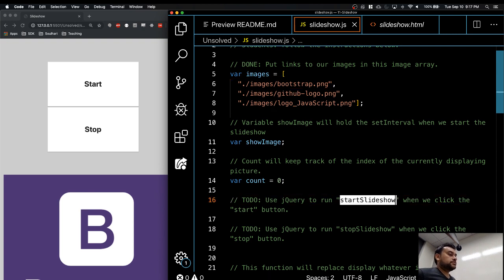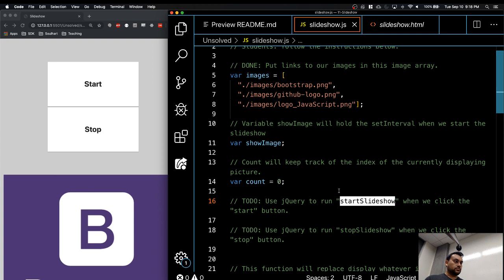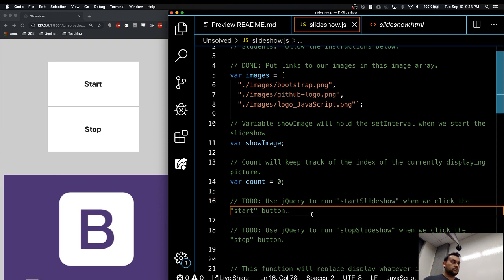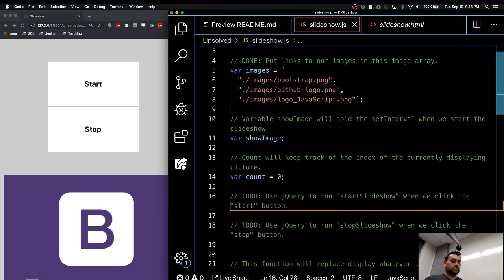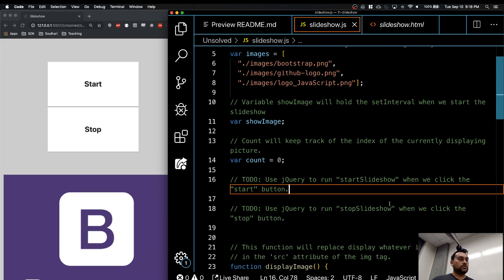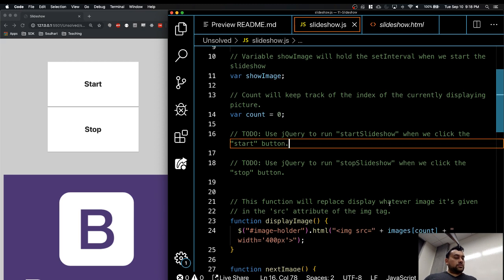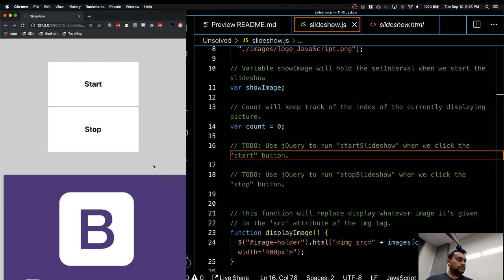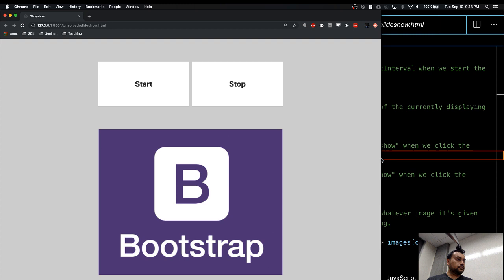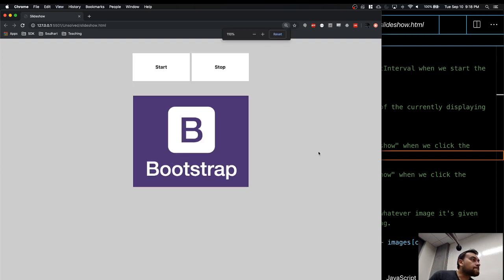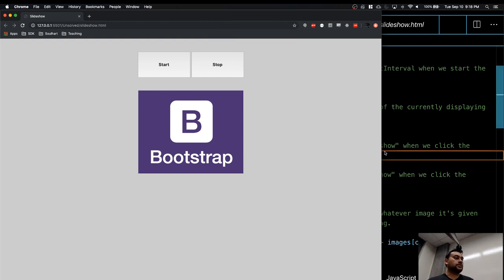Okay. Next is the buttons, and then call those functions inside those button clicks. That's right.